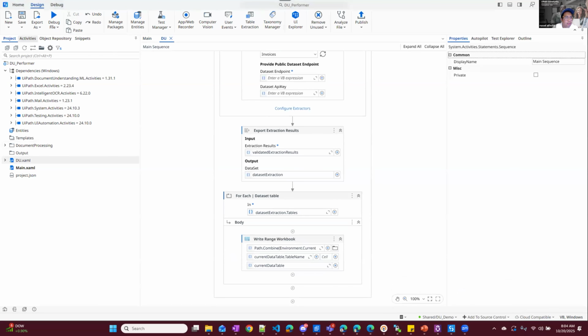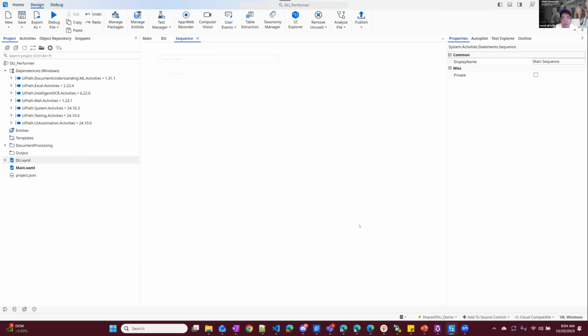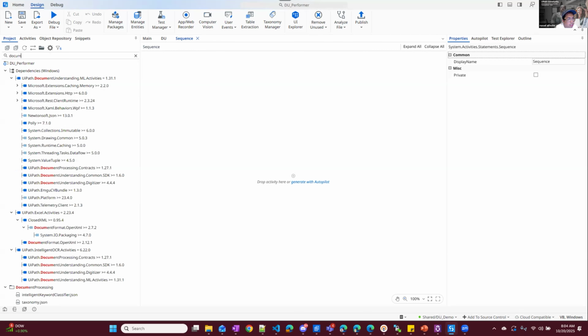You're going to create, let me just create a new sequence here. I'll go step by step, but not as detailed as Mason already showed you. I'll just show you the difference in the activities. As you can see here, I have intelligent OCR activities, right? And what the activity packages look like.